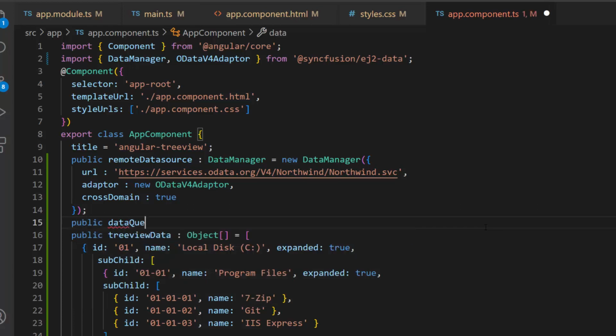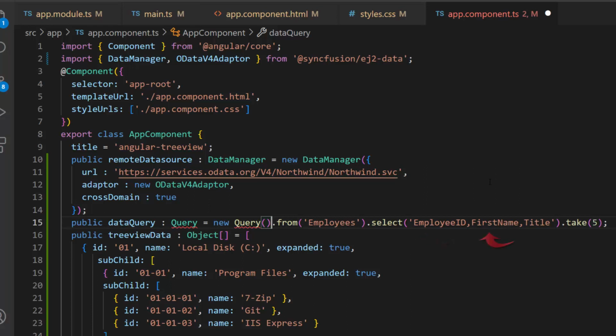First, I define a variable, data query of type query for the parent node. I fetch the employee ID, first name, and title fields from the employee table, and map it to the parent data source. I also import this query class from the Syncfusion data package to access it.